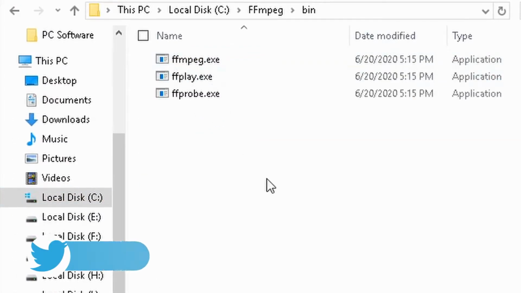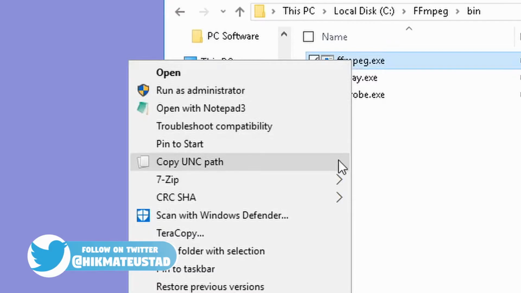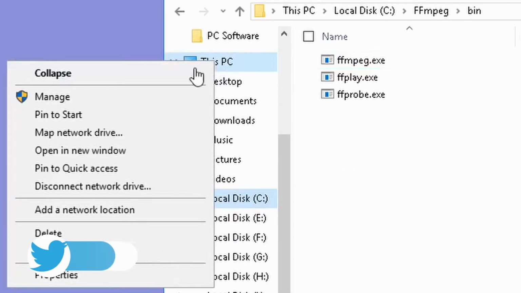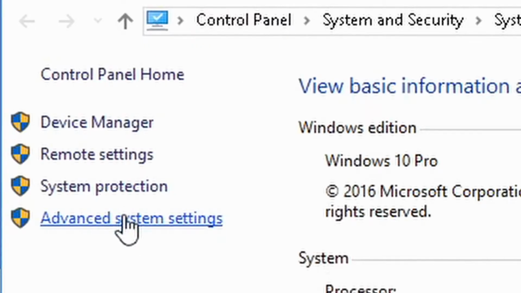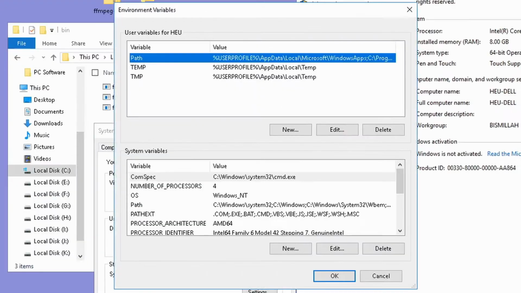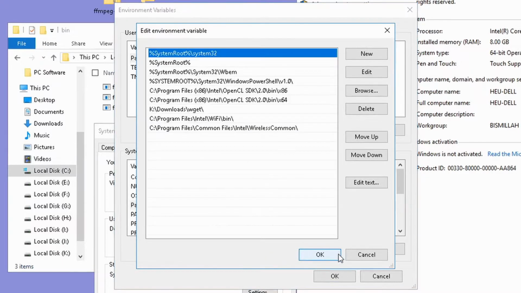Okay, so what we need to do is add the path of FFmpeg to the system path variable. So right click and copy the path. Let's go to This PC, right click, properties, and go to advanced system settings. In that, let's go to environment variables, and we see the Path variable for the system variables. So we click on edit.